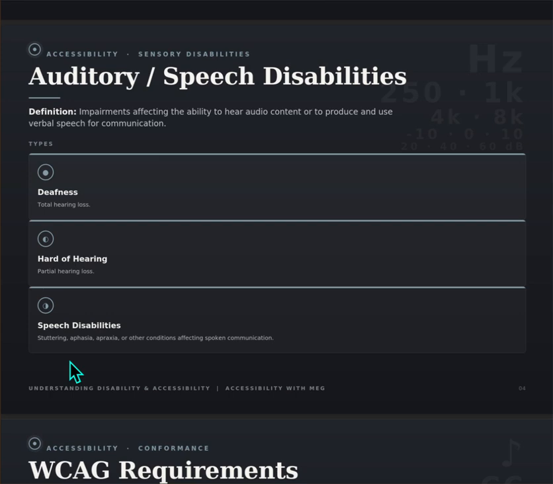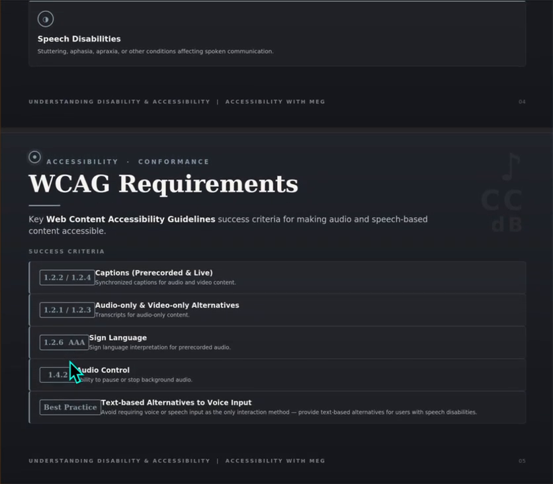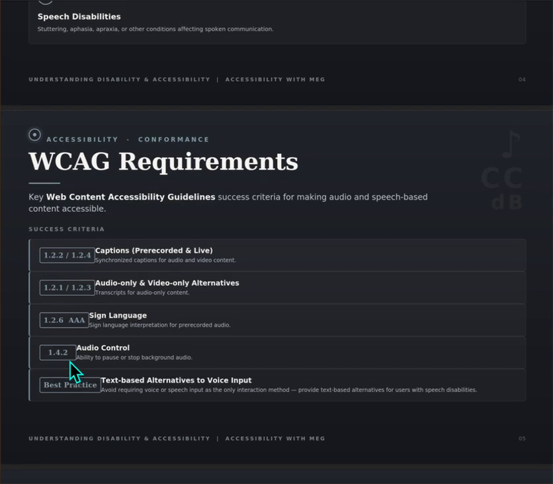Now, with WCAG, it has very clear instructions for these disabilities. So 1.2.2 captions pre-recorded and 1.2.4 captions live. These are talking about synchronized captions for audio and video content. So your audio and video content should have synchronized captions. 1.2.2 captions pre-recorded is required in the AA 2.1 WCAG standards. And then you have a 1.2.4 captions, which is a AAA requirement. Okay, but you need to have these.